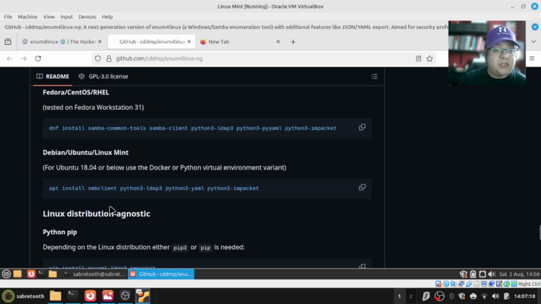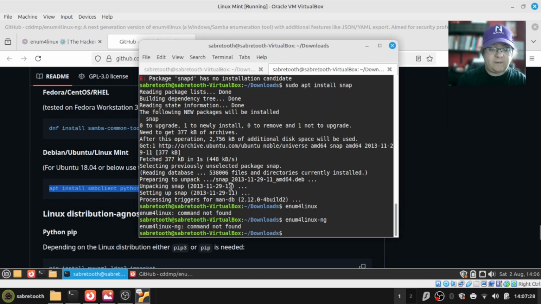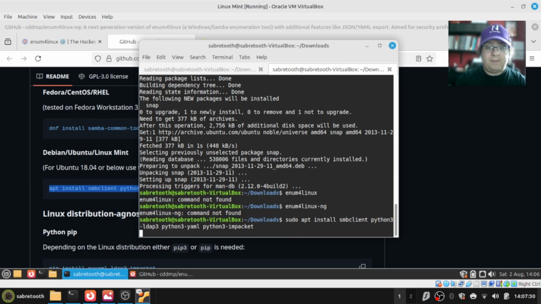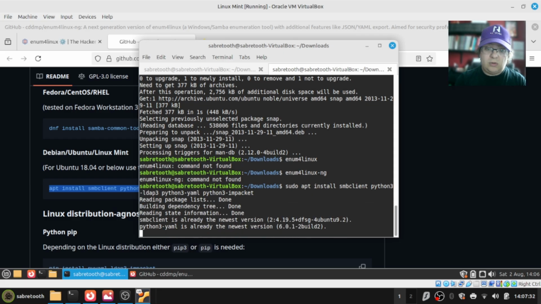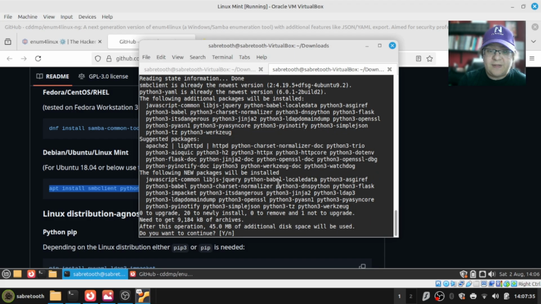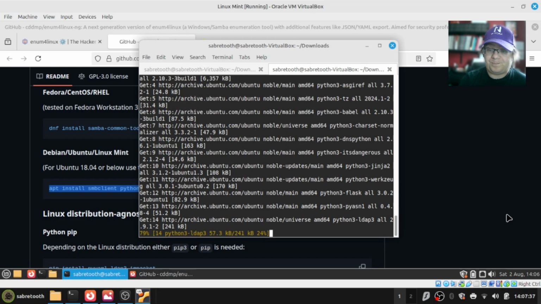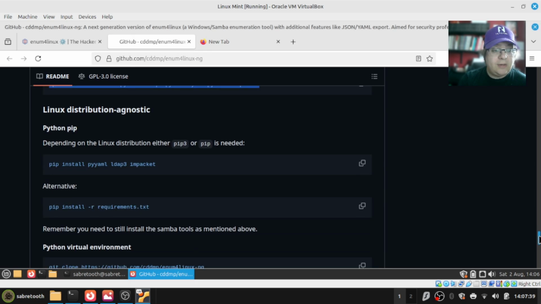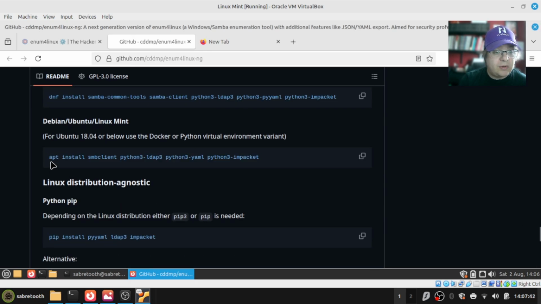Okay, so it shows Debian, Ubuntu and Mint. We can install all of these dependencies here. It gives us this already straight off. So we do sudo, we put these in, and it will install all the dependencies that this package needs. Okay. Whilst that is installing, just in case you don't quite know, we're using the aptitude repositories. So we're installing smbclient, Python 3, LDAP3, and all these, right?